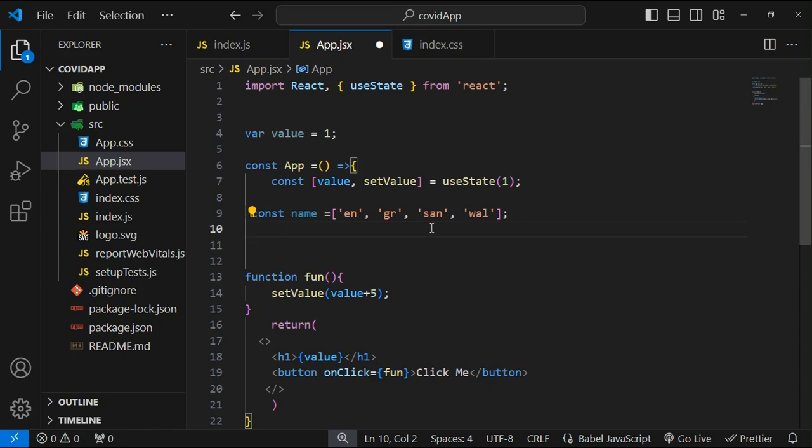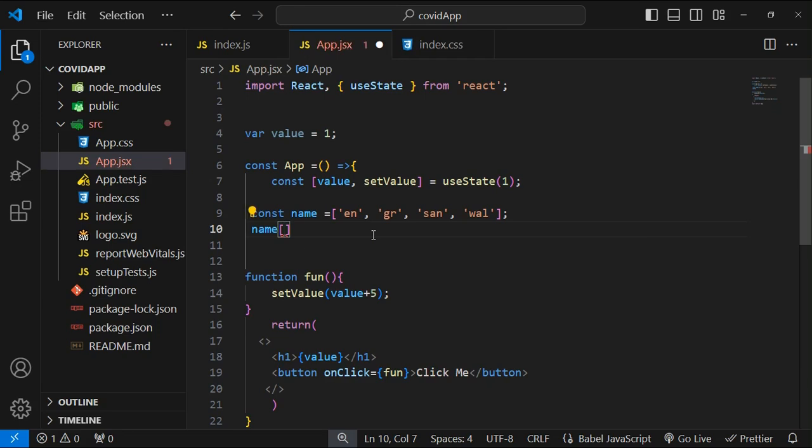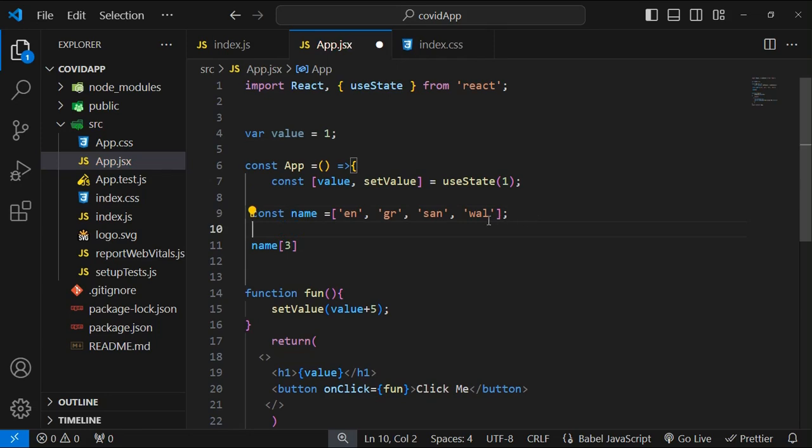And now what if I need the third value? Basically this is not a value, this is just a name. We have passed name 1, 2, 3 and 4. What if I call index 3? You can see that this index 3 variable is called here, and now this value is basically WAL, which is a name.